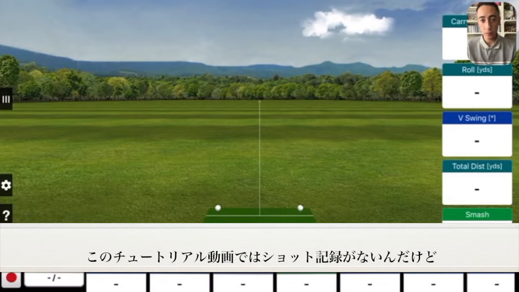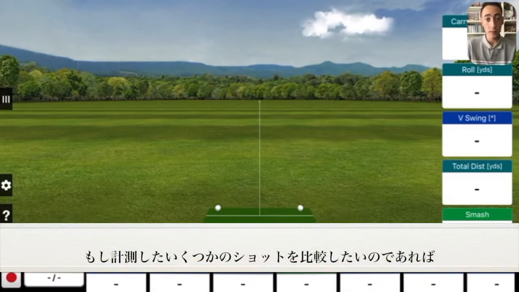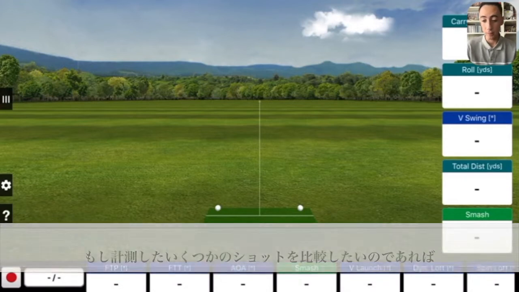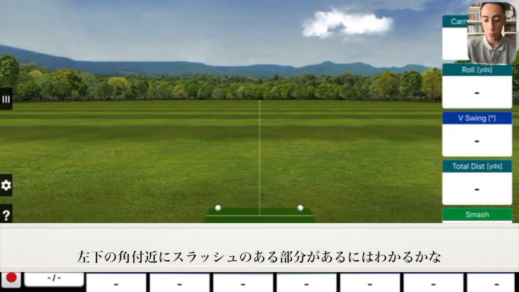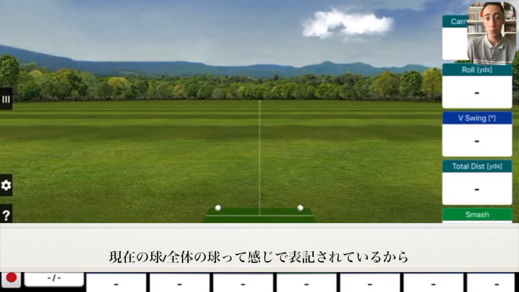Okay, now in this particular data set we don't actually have shots, but if you wanted to see different shots and compare, you go down here to where you see the red record button. Right off to the right, it has a little dash / dash. That would normally say 1 of 1 or 1 of 2, and it shows you how many shots you've hit as well as what shot you're currently looking at.